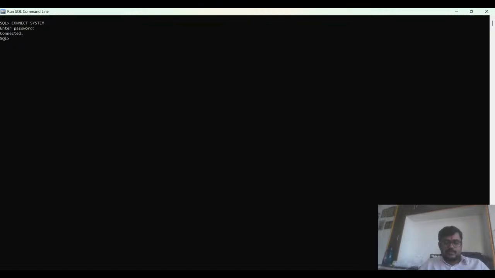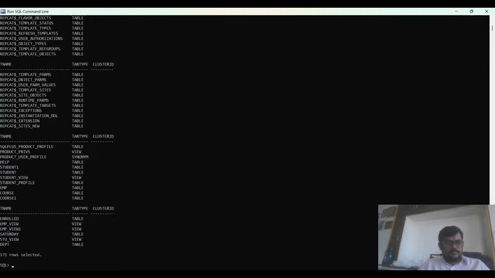Once connected to the database, we need to check what tables are available in this database. Select star from tab. If you type this query, then you can see what tables and views are there. Everything will be visible. If anything is not available, we have to create it, or else we can reuse the tables which are available. In this database, the first command is the create command.